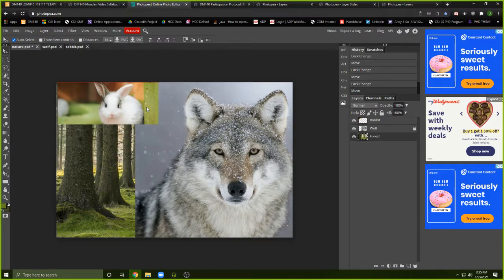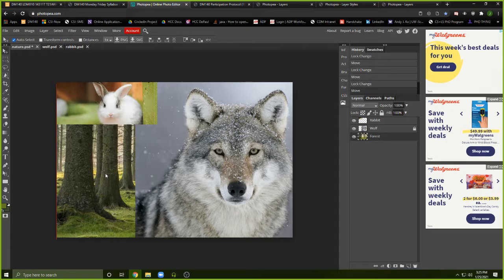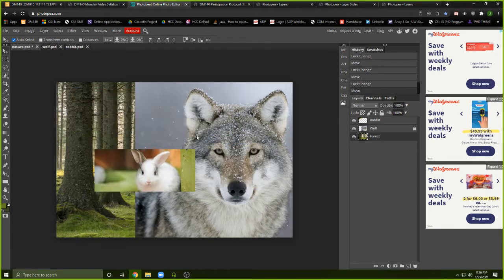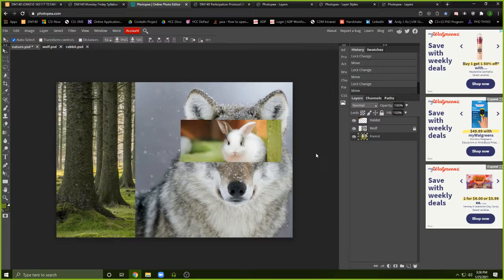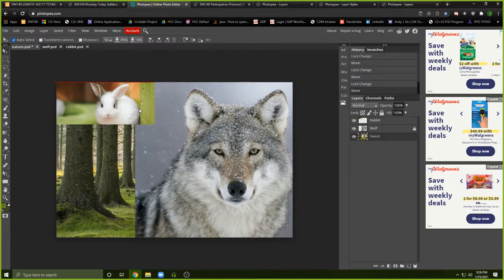Now if you notice why this might happen is my forest is selected here and I'm moving it around. But if I accidentally select the rabbit, you'll see here that I can move the rabbit around as well. Even if you look at my layers pane, the forest is highlighted. So sometimes it's beneficial to lock and unlock as you go on so that you don't accidentally mess up or move around layers that aren't supposed to be moved.